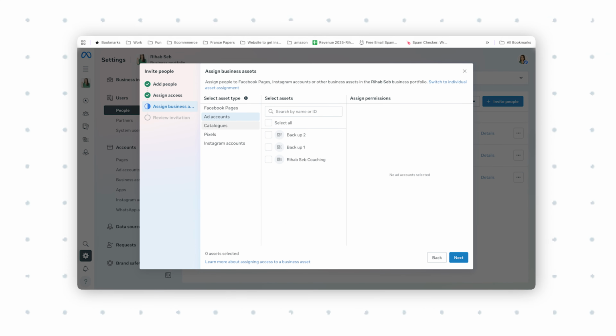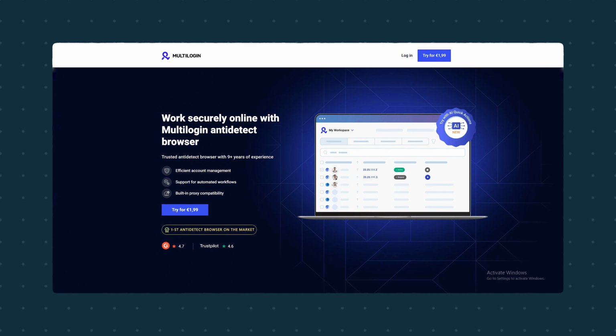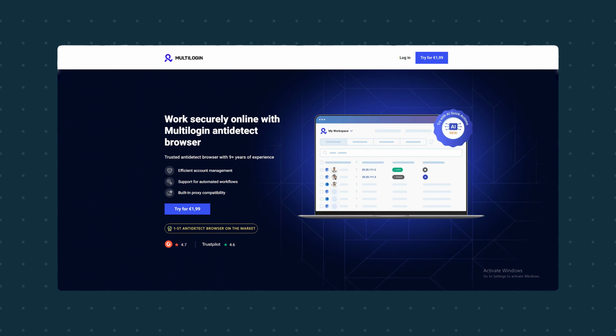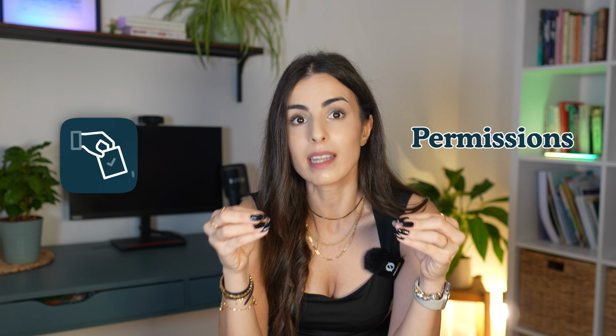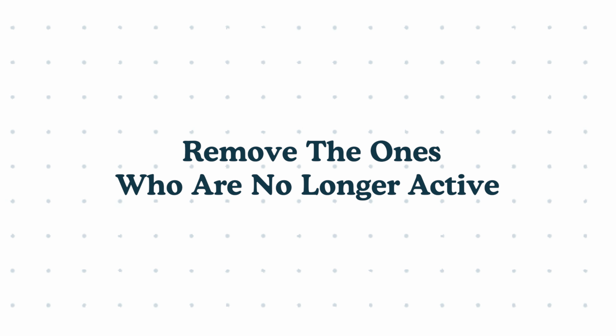And when it comes to access, you can give access to certain parts of your business, not to everything. So you can give access to the ad account, to the Instagram page, or to one of them, for example, and not the other. This way, and combining this with Multilogin, you will keep your accounts separated and you will also keep permissions clean on the inside. I recommend you go monthly to your business manager, see the people who are there, remove the ones that are not working with you anymore, and this way you make sure that your permissions are always clean.